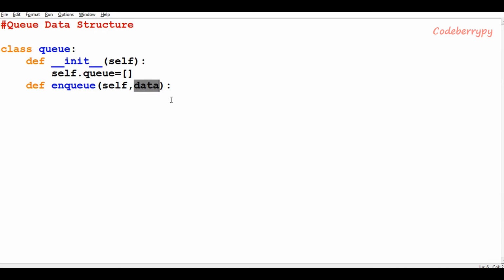Since I want to enqueue inside the queue, I'm going to take the reference of the list that I want to append in. So I want to append my data in this queue, which is already defined as an empty list here. So I append the data at the last. Remember, this append actually puts data at the last of the queue. So I'm done with the enqueue operation.